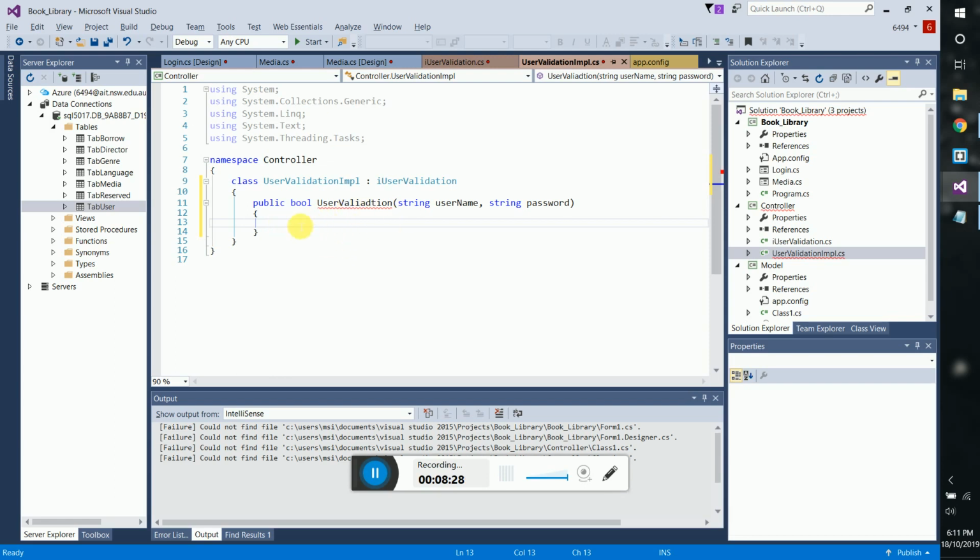So this needs to return something, but I erased the return path, so it's showing an error. Don't worry about that, guys. First, we also need to make this class public.